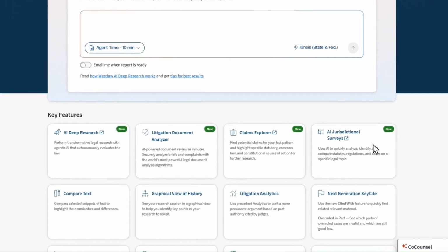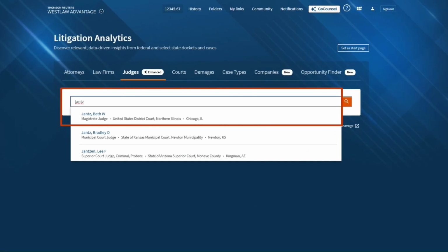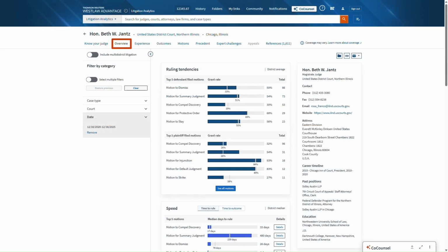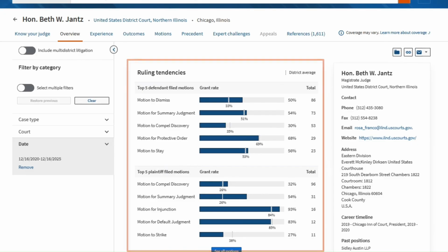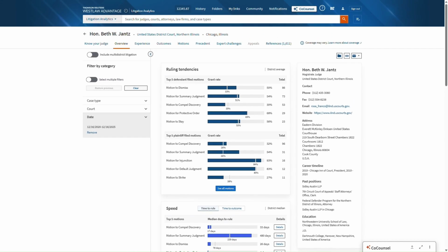To begin, select the Litigation Analytics tile from the Westlaw Advantage homepage. Under the Judges tab, begin entering the judge's name, then select it from the search box dropdown. In this example, we'll enter and select the Honorable Beth Jantz. The Overview page displays Judge Jantz's biography and key analytics. This includes ruling patterns for plaintiffs versus defendants on specific motion types, average time to issue orders, case type experience, appeals history, and recent federal activity.